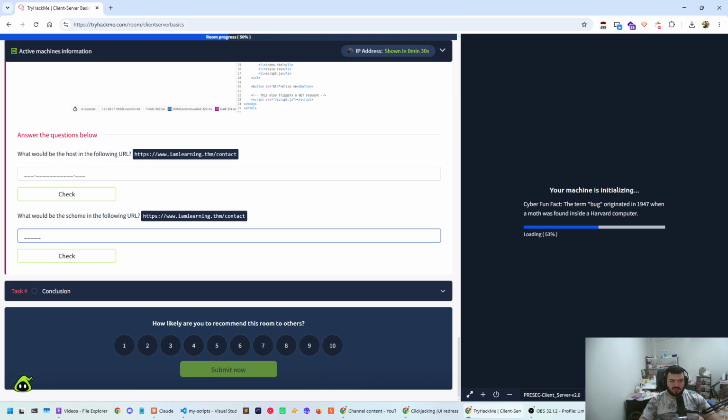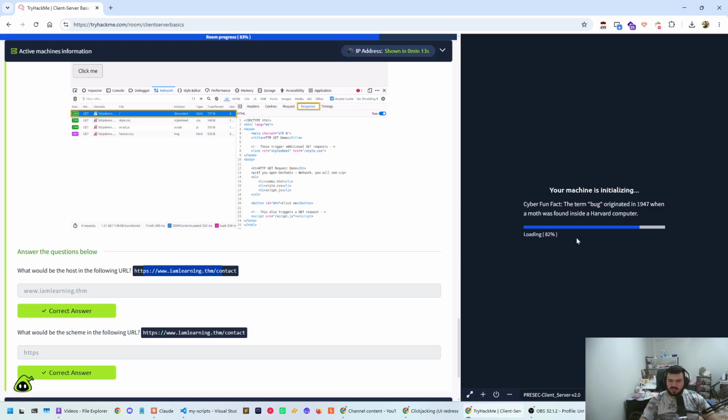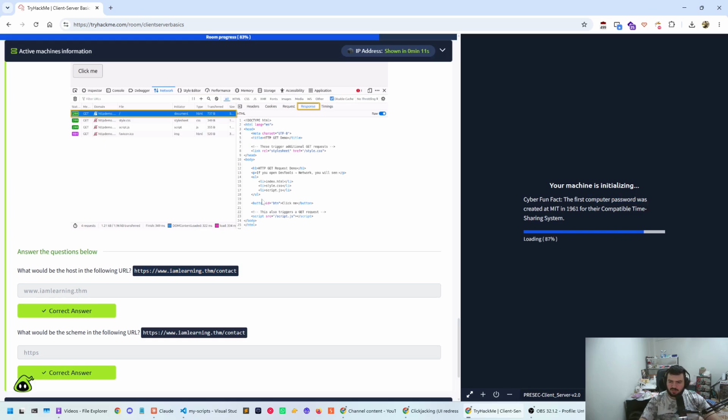What would be the host in the following URL? www.iamlearning.thm. What would be the scheme in the following URL? It's HTTPS. This is what is called the scheme, and this is the protocol. Now I understand what this is.